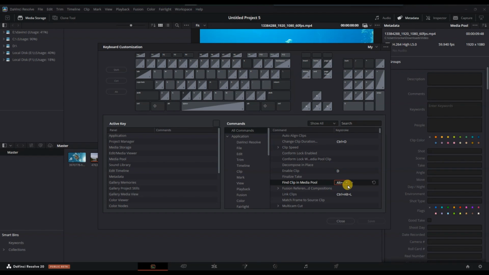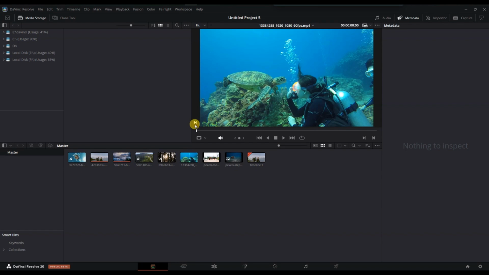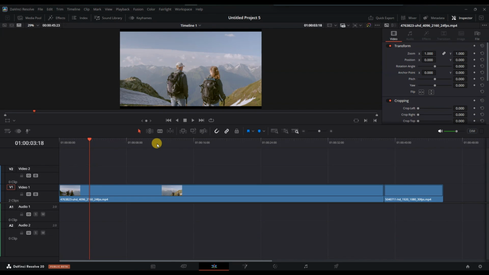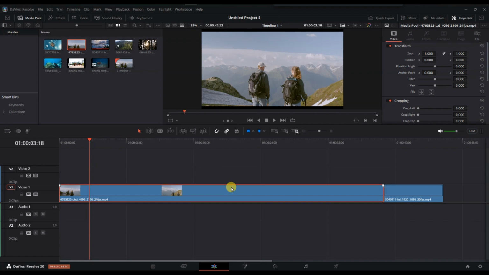If you want to switch back to the default shortcut, simply click the drop-down at the top and select DaVinci Resolve. You can then edit any shortcut as you wish and click Save to apply changes. Finally, close the editor and start using your new shortcuts right away to speed up your editing. And that's it. Now you know how to change keyboard shortcuts in DaVinci Resolve.